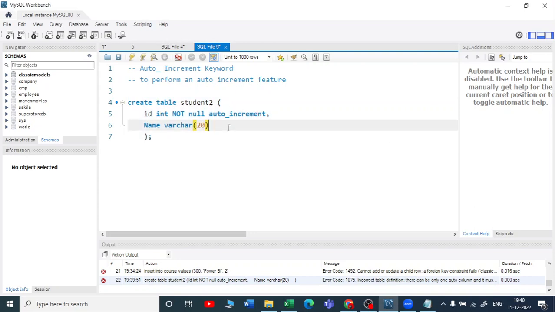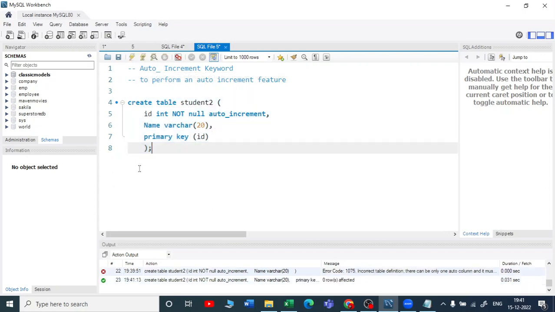The auto increment keyword will always work only if your column is a primary key. So you have to specify your column as your primary key. So your ID column is your primary key. We are specifying the column name as the primary key and executing this table.